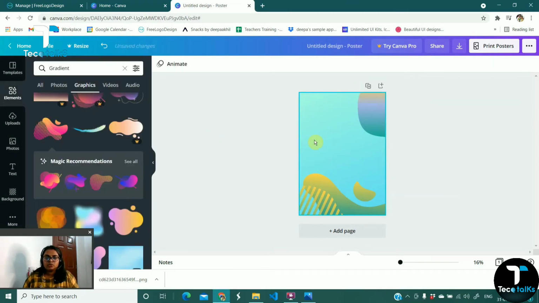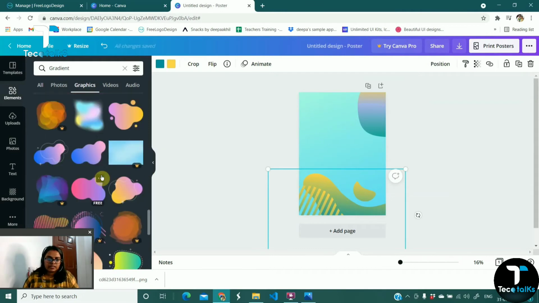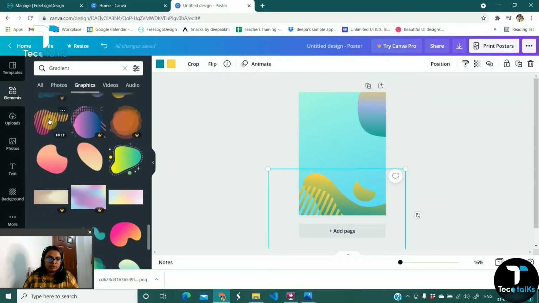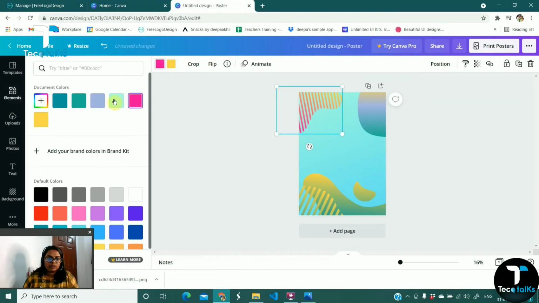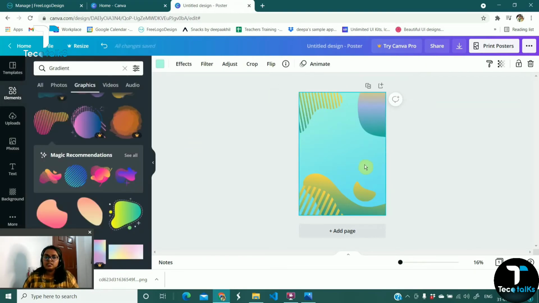Okay, so we can customize it like this, or else if you want to put some other options, you can select the elements from over here. And again, if you want to recolor it, you can come over here and change the color of it like this. So this is how we can customize our screen.